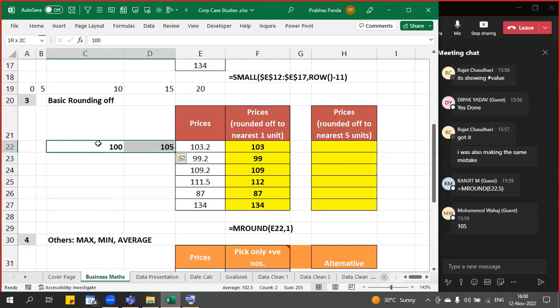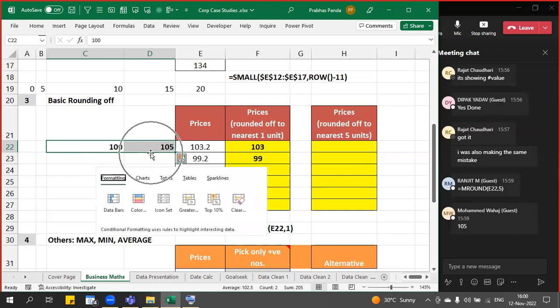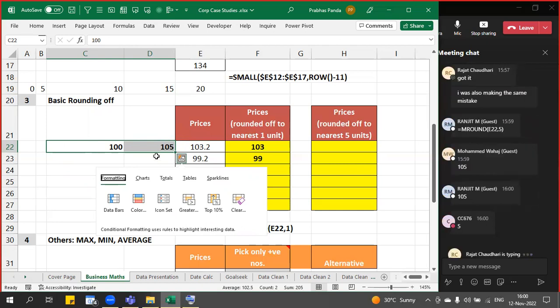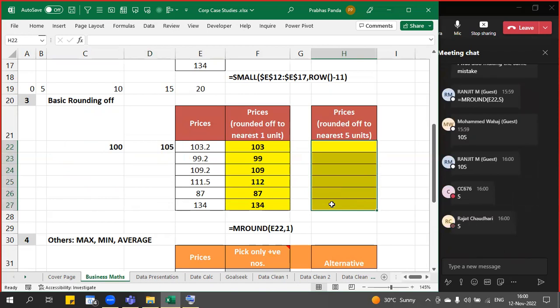But technically, in Excel language, for 103.2, 105 is the upper unit and 100 is the lower unit. And what is the difference between these two? How many units of difference between 100 and 105? 5. So same thing again, equal to MROUND, taking the number from the prices column, comma, when it demands multiple, I should go for 5. Bracket close, control enter. See the beauty.